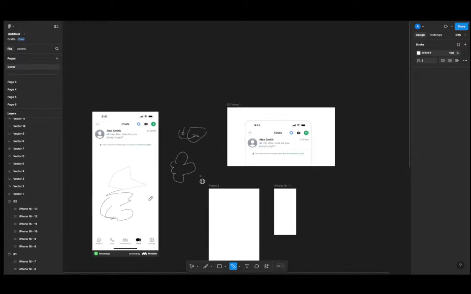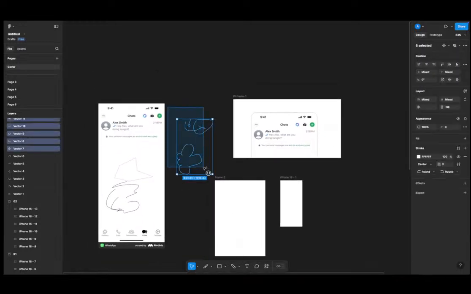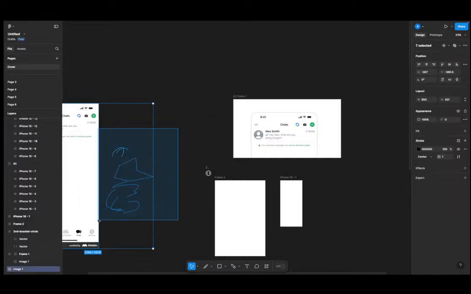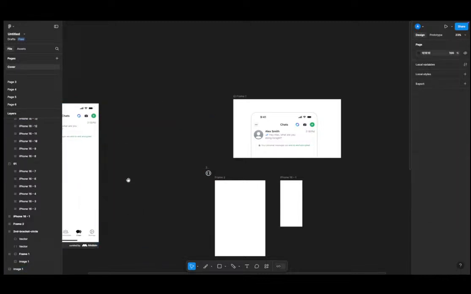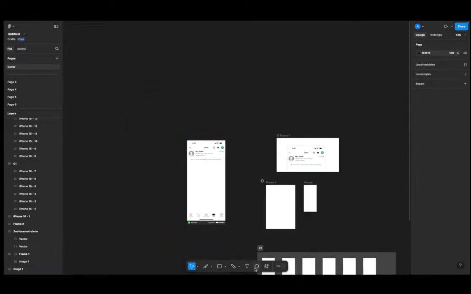So moving forward, between the pen and the pencil tool, Figma's pen tool is the best of all the design tools I've used so far. Their pen tool is the best. That was one of the things that got me hooked into using their tool.